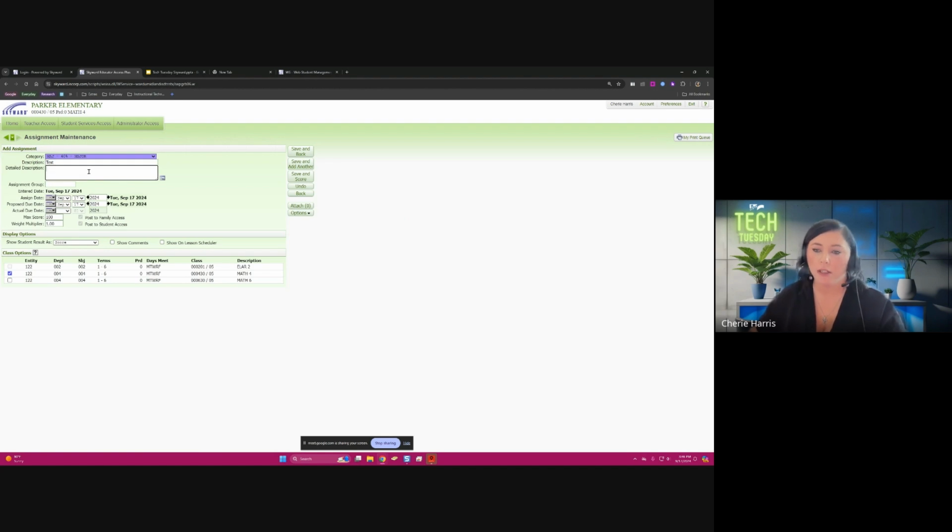And then the detailed description, if you wanted to, you could actually type out, this is the worksheet we did over PEMDAS. And you could even put a link there if you want. I actually don't know if you can put the link, but you could copy and paste a link. This detailed description is not mandatory, but it allows either you to remember what assignment it was, the student or the parent to know what that assignment is.